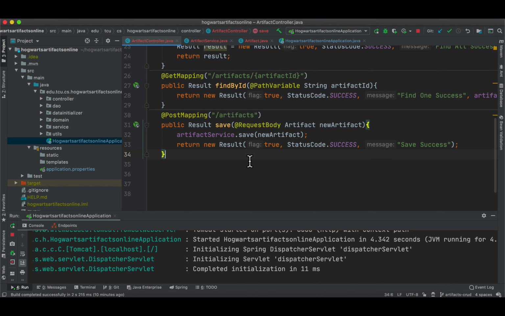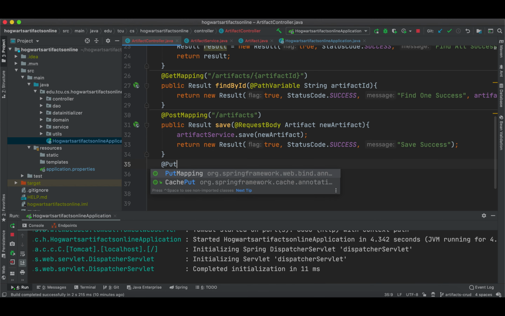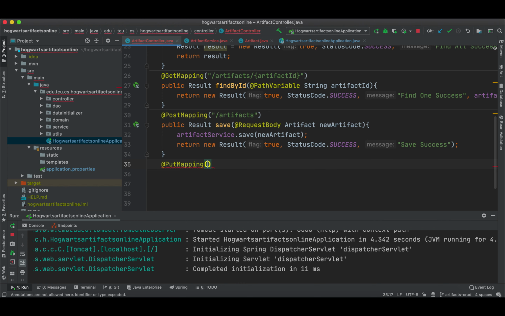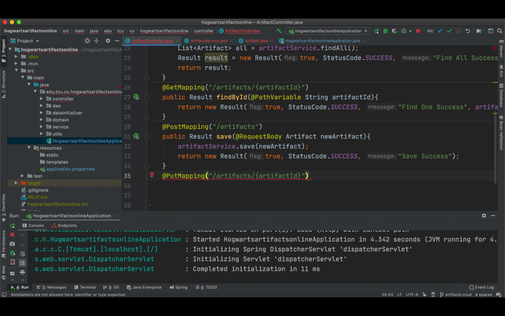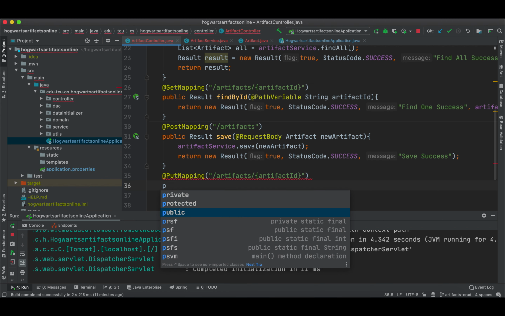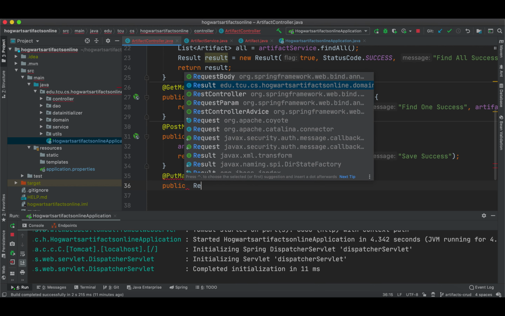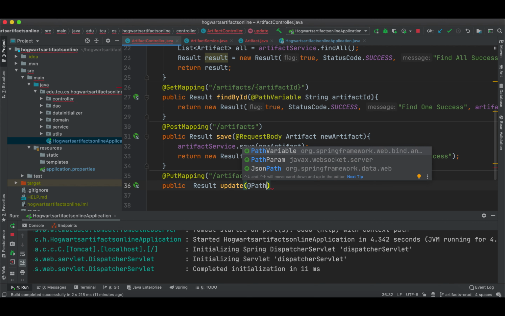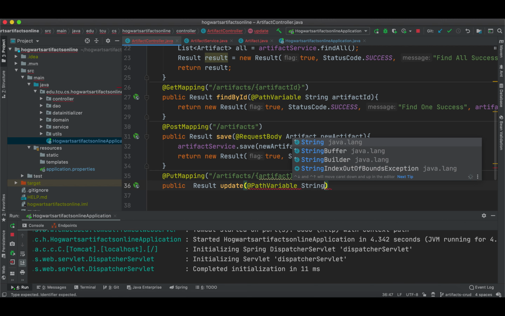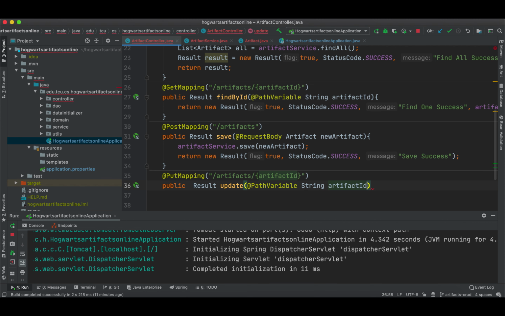Okay, after save, let's define a put mapping, because this is a put request. Well, the URL is the same as find by ID. So let me copy and paste. So this is the endpoint or URL for update. Public result update. And there's a path variable. So it is important to use @PathVariable to retrieve this path variable and put it in artifact ID. So it's very similar to find by ID.